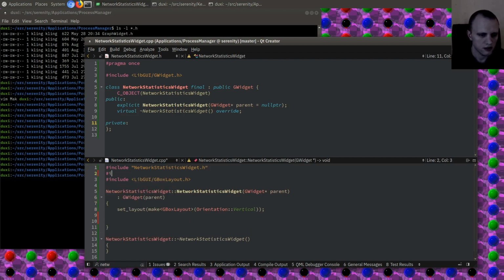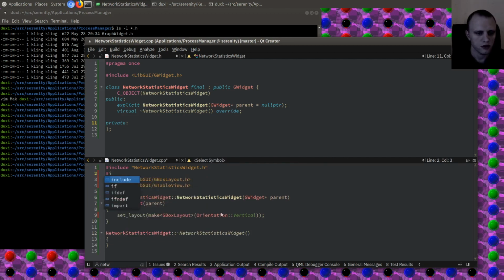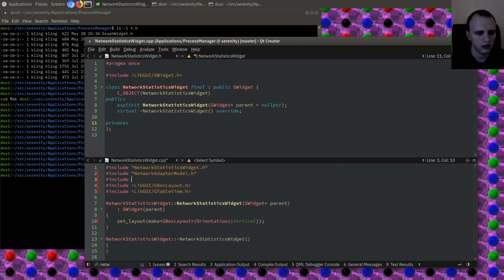Okay, so let's grab libgui GTableView because we're going to use some of those, and network adapter model and socket model. I know that the ProcNet TCP file that I was showing you only includes TCP sockets right now, but I think it's okay to start building out a socket model. In the future, when we know how to show other sockets, we can teach this model about those. Right now it's only going to be TCP sockets, but that's okay. You have to start somewhere and iterate.